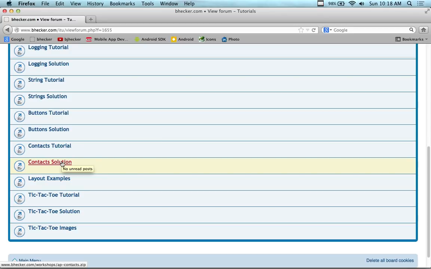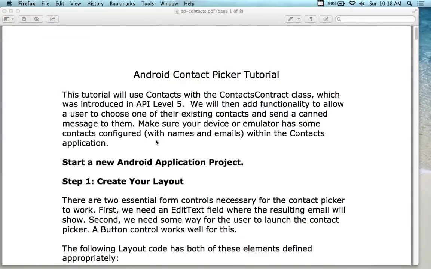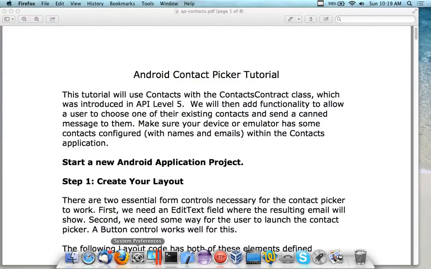We're going to look at content providers on the phone, something a little bit different than the activity. So it's a fairly straightforward one. What's it going to do? It's going to send an email message out to a contact. Let's just take a look at the finished product, actually.